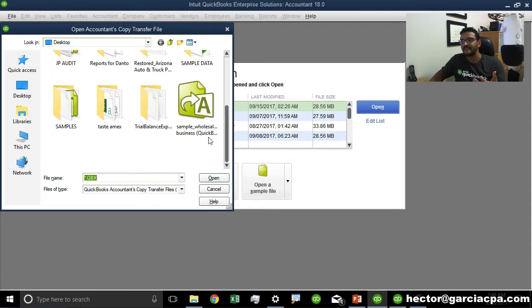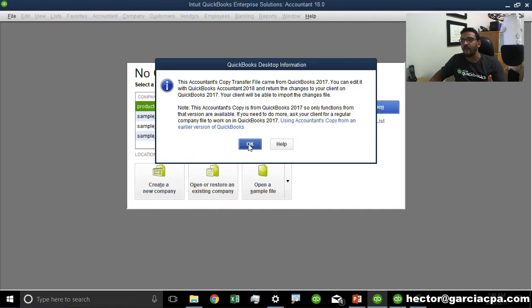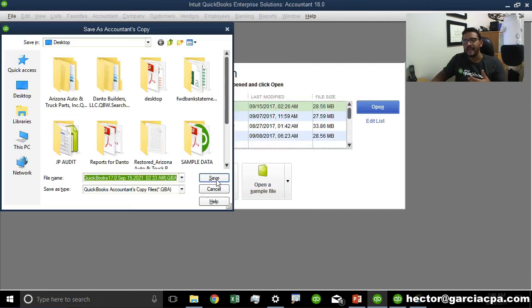I just have to select the accountant's copy in whatever media format I happen to have it in, or my desktop or whatever. I click on open, and again, I follow the procedures and I save the file that I'm going to be working on. This is called the accountant's working file.